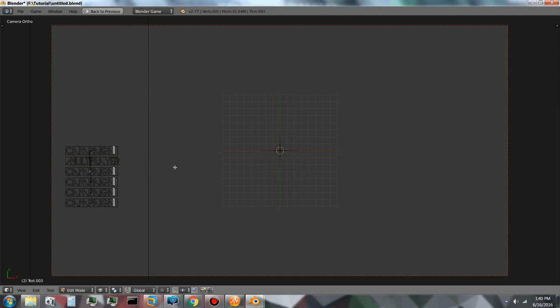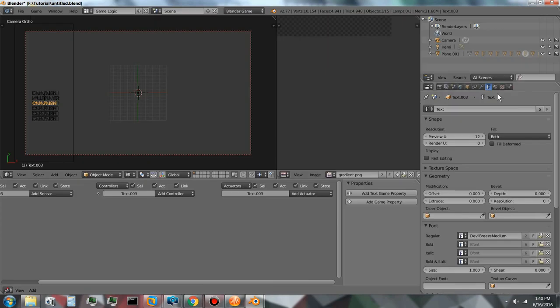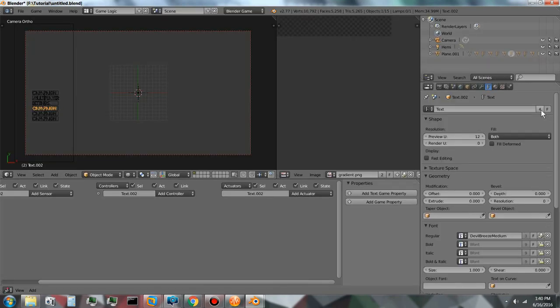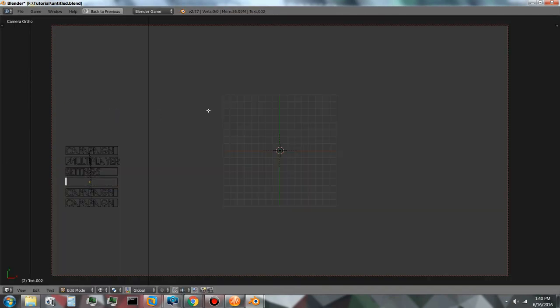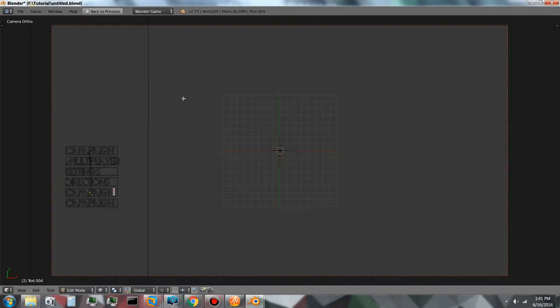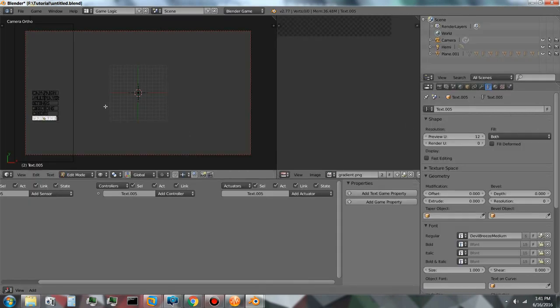So then, on the third text, I'll make one called settings. The fourth text can be directions. The fifth text can be credits. And the last one can be quit.